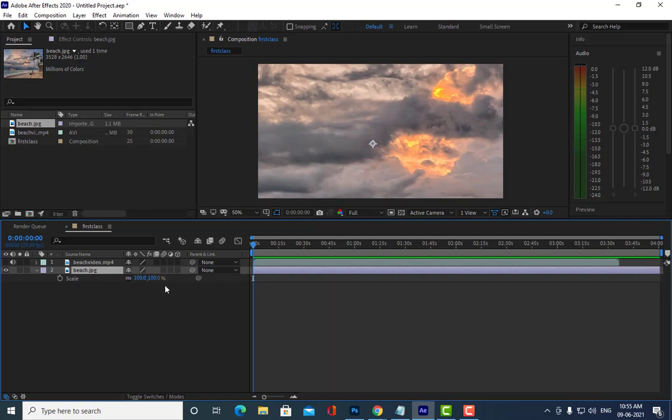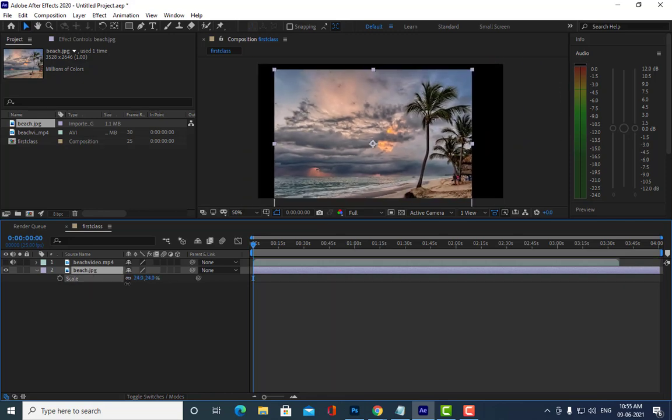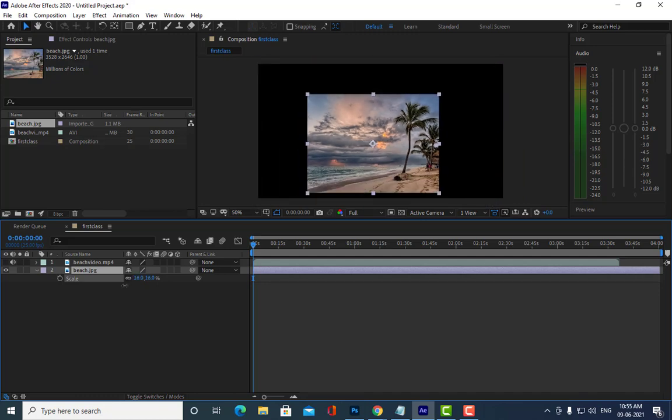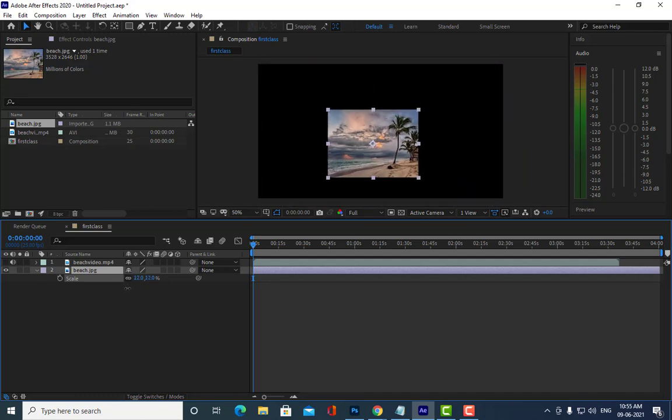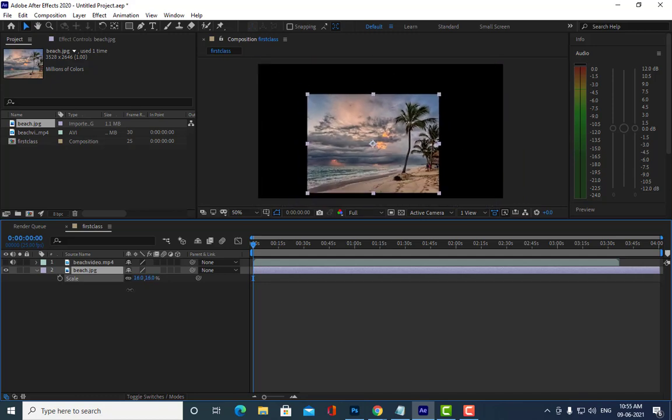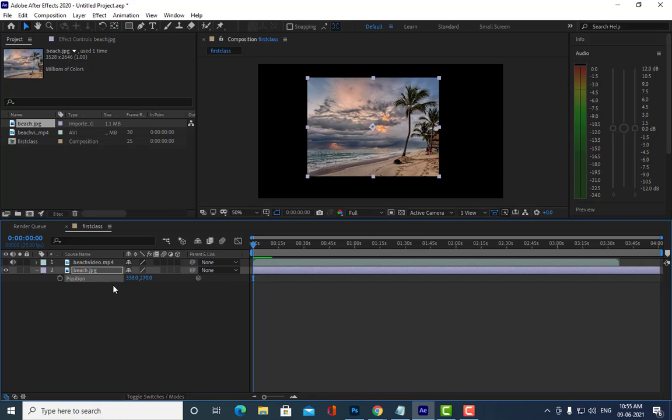S is for scale, right? So see here, I am changing the scale. Now you are able to see the complete image. You are able to see the complete image now.